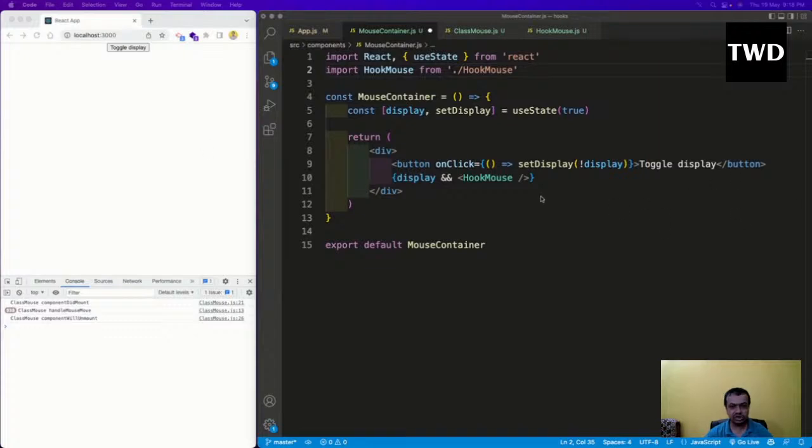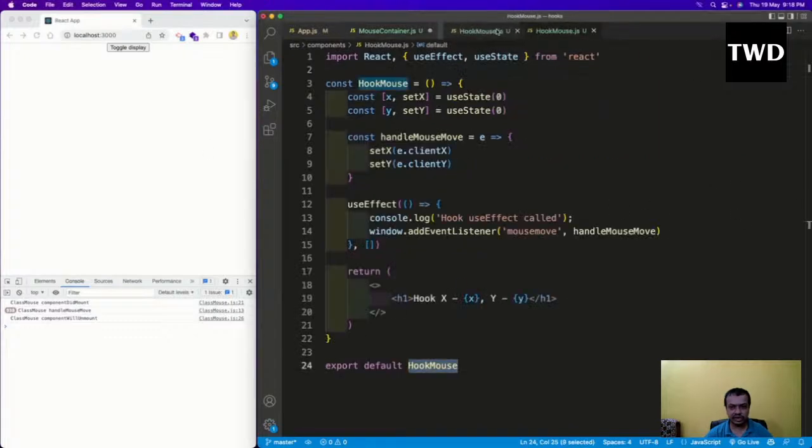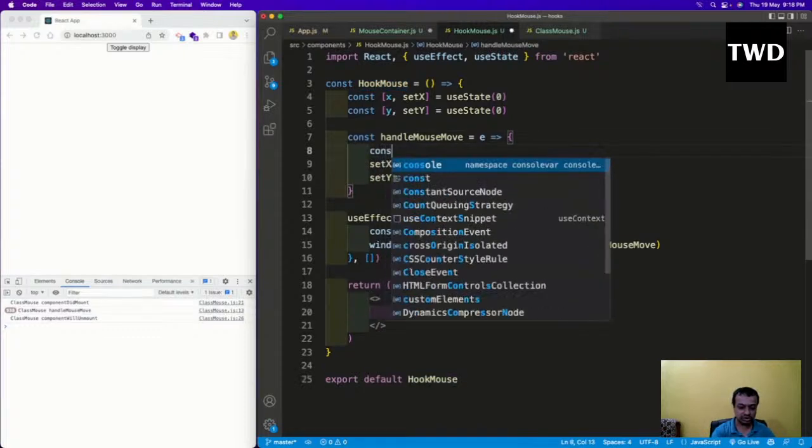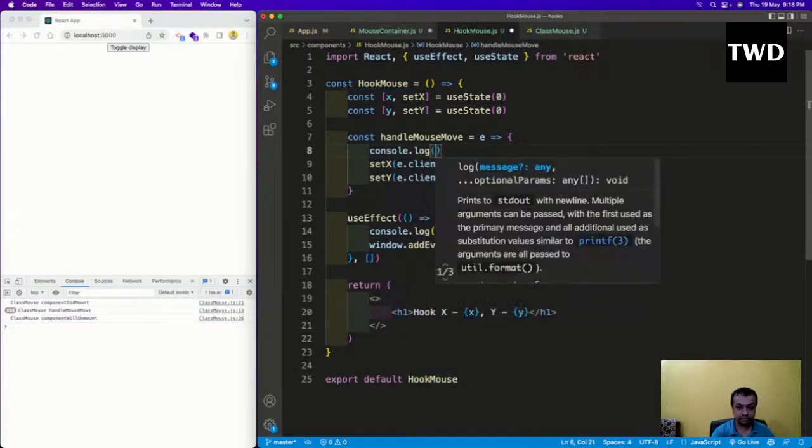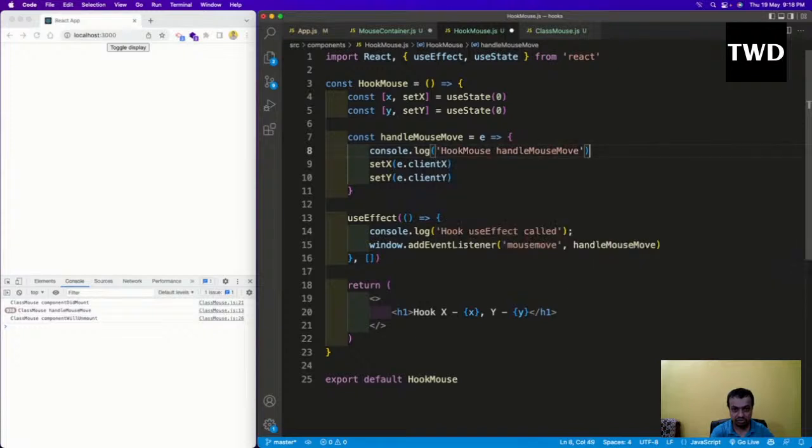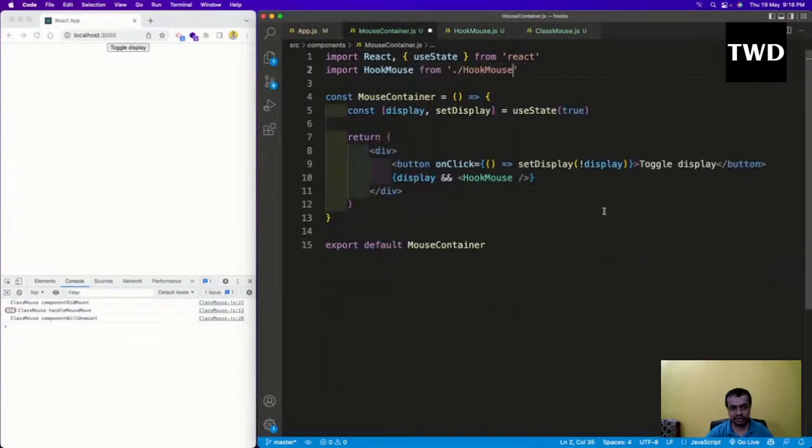Okay, so this hook mouse I've done, and as I've told, I also have to add a console log here, console log of hook mouse handle mouse. Save it. Now I will refresh it. So the hook useEffect is called, this has been called, this has been called, and I will toggle display. It will leave, but it is still running.